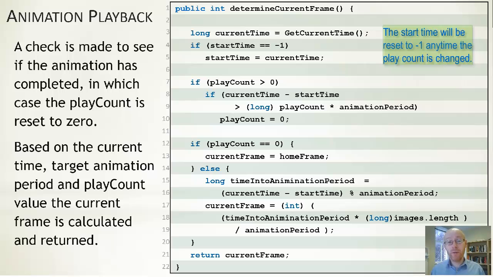Line 21 is where we return with whatever frame it is we want to display. So it's either going to be our home frame or the one that we have selected based on our location within the animation. And that's it. So one reasonably simple algorithm enables us to select the appropriate frame to play back as part of that animation.